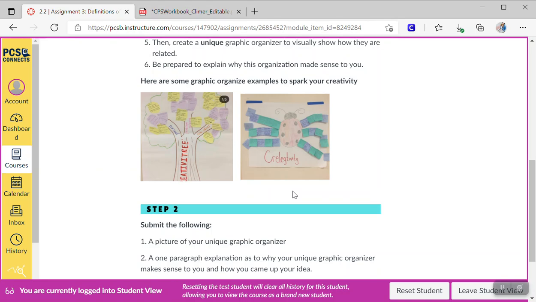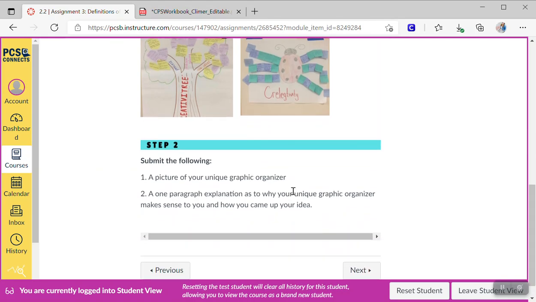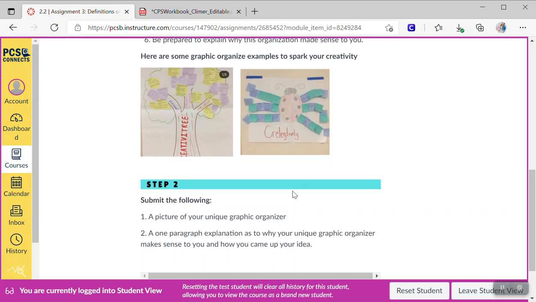And so what are you submitting? You're submitting a picture of your graphic organizer and a 1-paragraph explanation as to why your unique graphic organizer makes sense to you and how you came up with your categories and why you placed the definitions the way you did. Both of them. If possible, so if you do this digitally, include your 1-paragraph explanation on your digital graphic organizer that you are uploading.